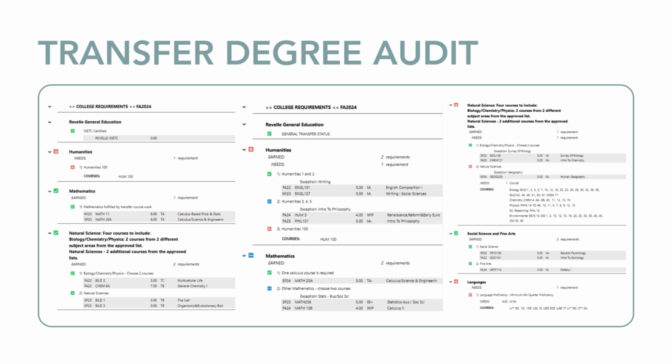Transfer students without IGETC or partial IGETC certification will have general transfer status. In-state transfer students without IGETC and all out-of-state transfer students will need to complete all Revell GEs that have not already been met with transfer coursework. Each student's academic history is different, so it is important to check your degree audit to see which requirements you still have left to complete.